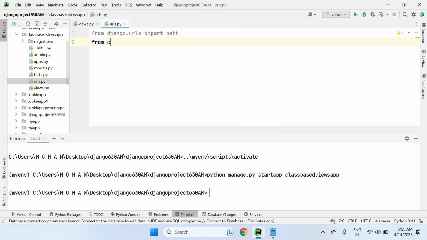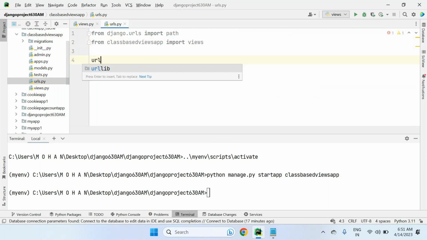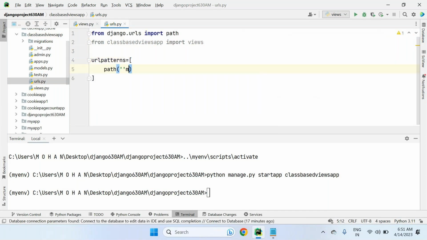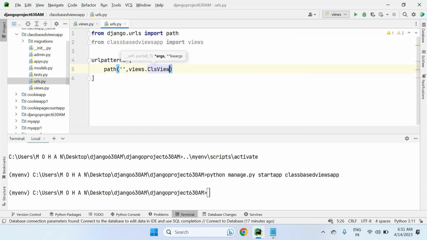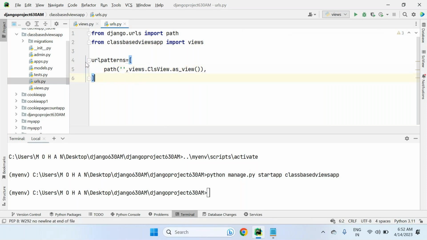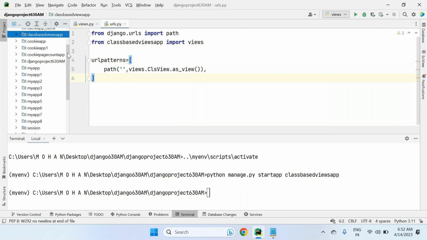From class based view app import views. urlpatterns equals to, just now I said, if it is a class-based view, how to set the URL pattern? It is views.YourClassBasedView.as_view(), which is compulsory. This is especially while working with class-based views only. The as_view method is compulsory. If you use the as_view method here, that means this is a class-based view. Okay, right.